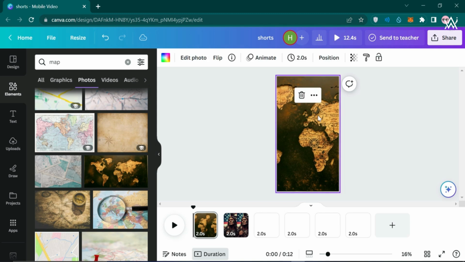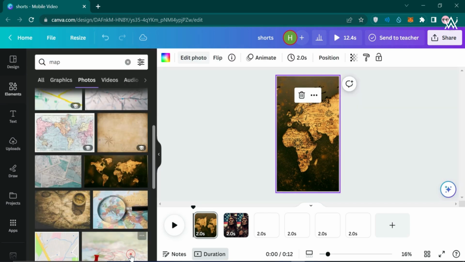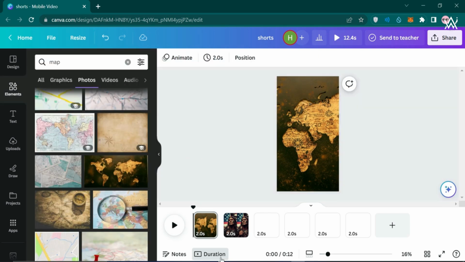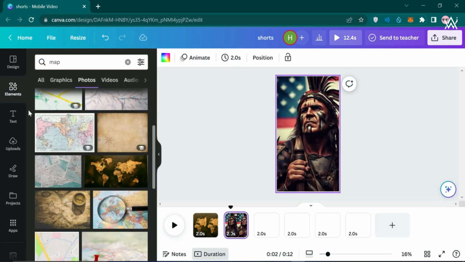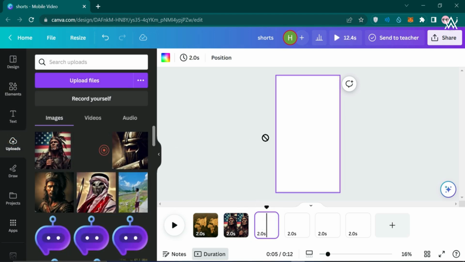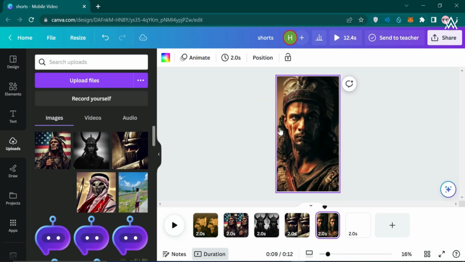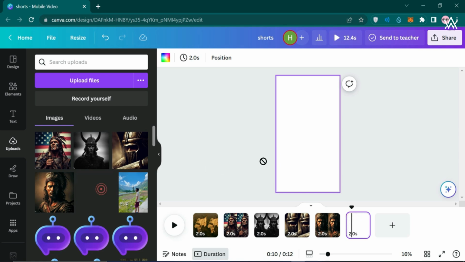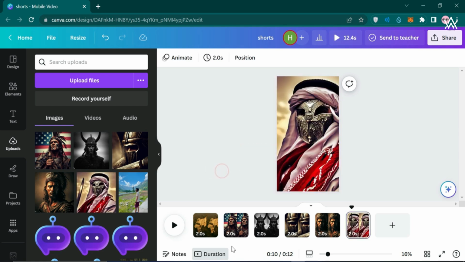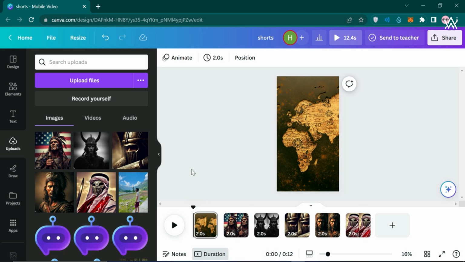This is looking good. If I double click over here, I can change the position of this photo and press on done. So now this is the first photo, and then we have this one. If I go into uploads, let's add other photos. I'm going to add this photo over here, add this photo, add this one, and in the last add this last photo. So we have all the photos in place, and now we need some text.